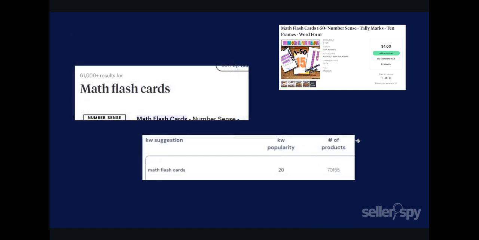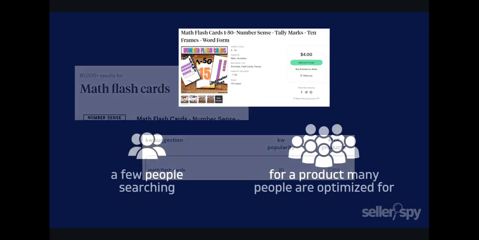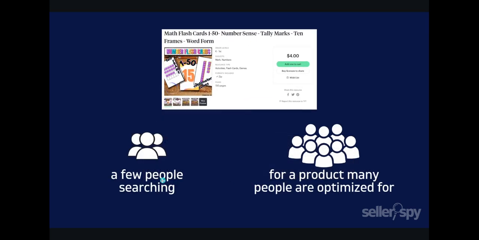But the issue was that when I searched for math flashcards, there were 61,000 results. And I confirmed that in SellerSpy. Actually, it was around 70,000 when I looked at math flashcards. So we have a new product that was competing with tens of thousands of different products. So we had a few people searching for a product many people were optimized for. So in this case, she was not going to be able to get seen.